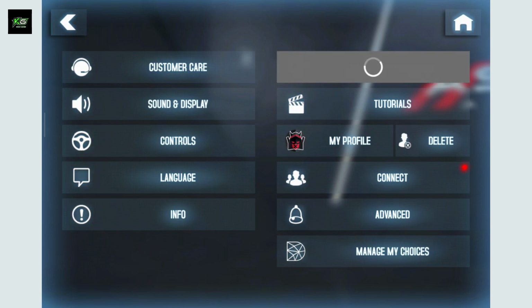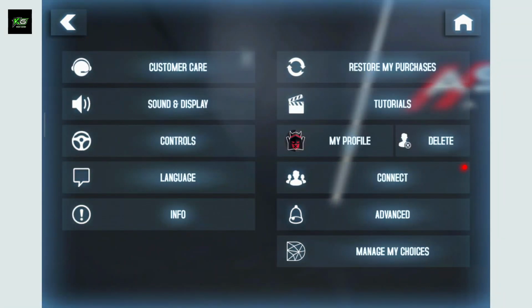Once the process is completed, you can return to the main menu and verify that your purchased items or features have been restored. If nothing is restored, then try restarting the game and confirm you are using the correct account. So that's how you easily restore purchases in Asphalt 8.